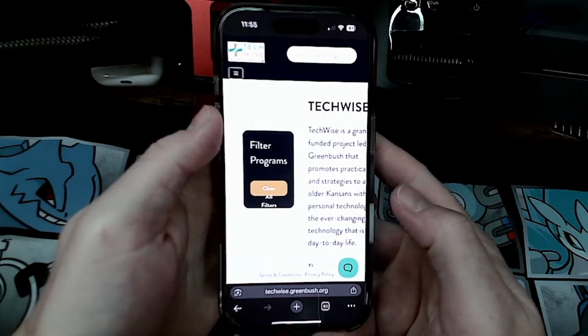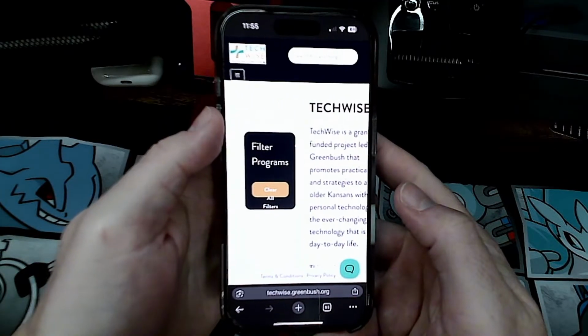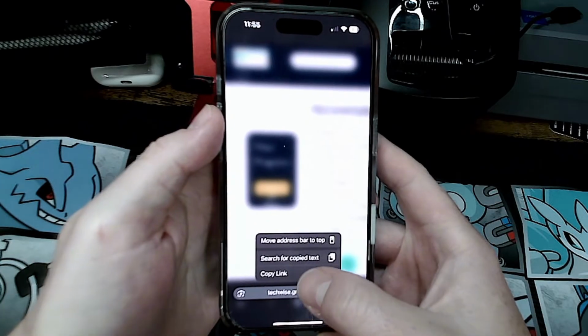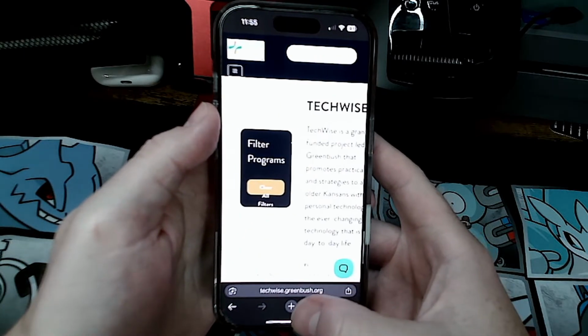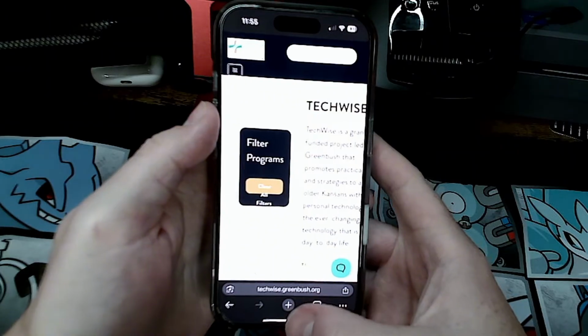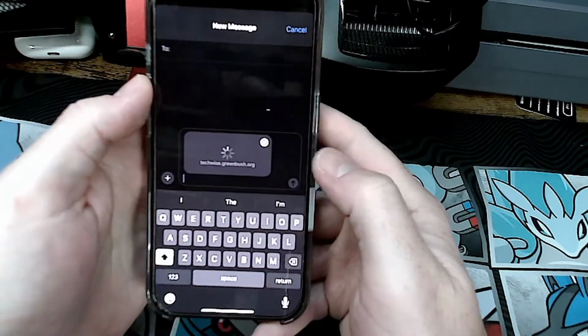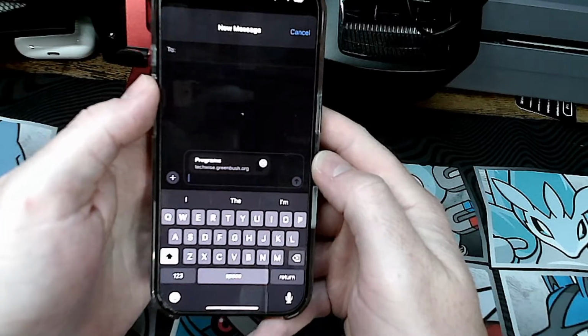Want to share a link to a website? It is easy with copy and paste. Tap and hold the web address in your browser. Tap copy. Then you can go to an application like your text messages, tap and hold, and then choose paste. Easy.